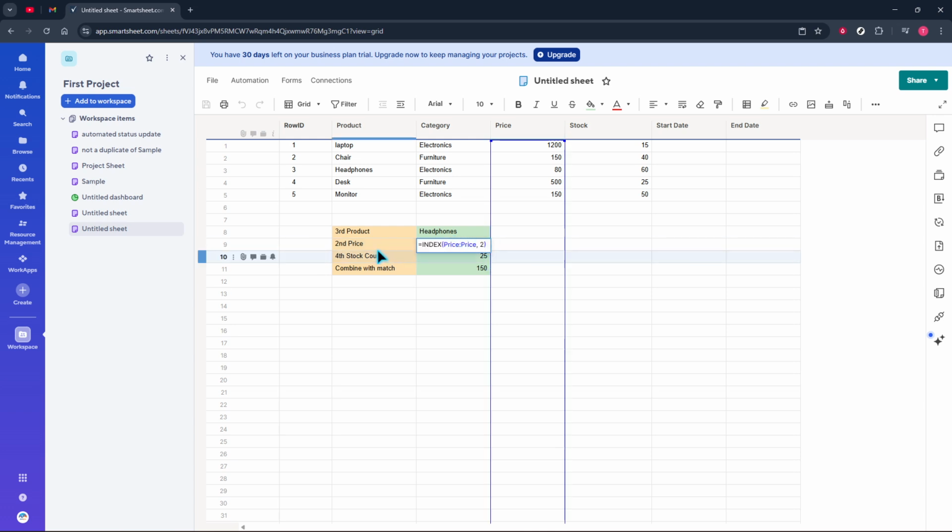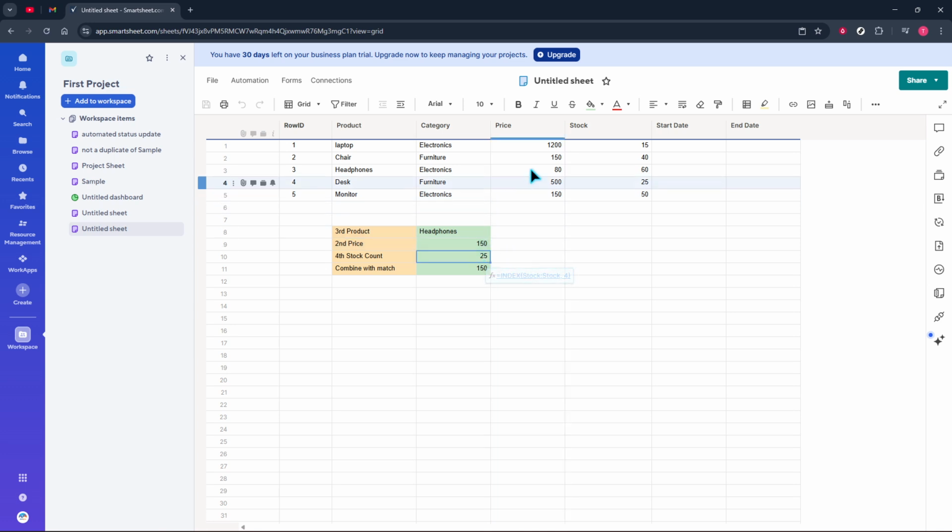Next, let's pull a price by position. Click another empty cell and type INDEX([Price]:[Price], 2), then press enter. This returns the second value from the Price column. You should see the second price appear. Here it's 150. A quick tip: numbers will return as numbers, so you can format them as currency if your column type is set accordingly.